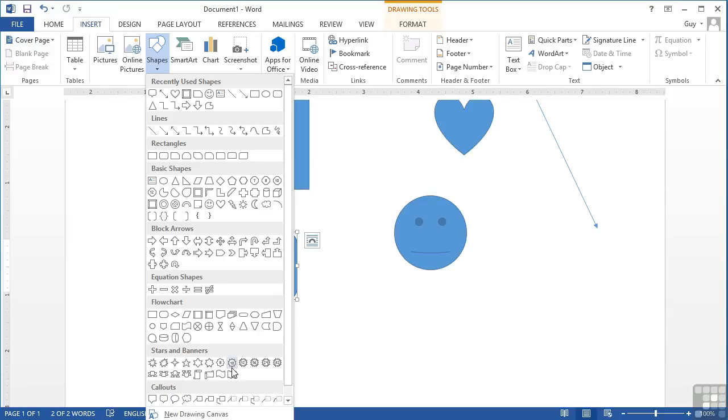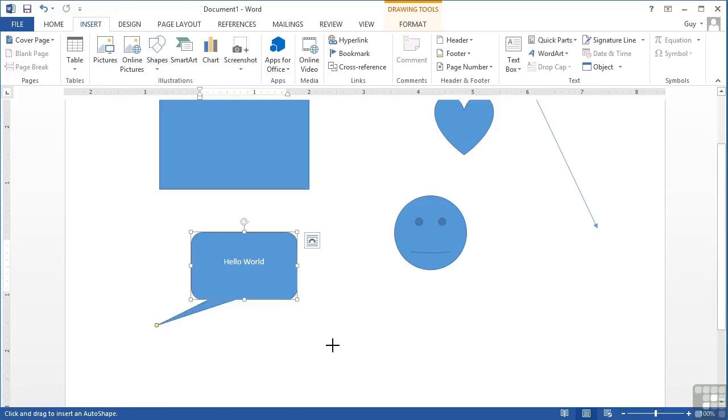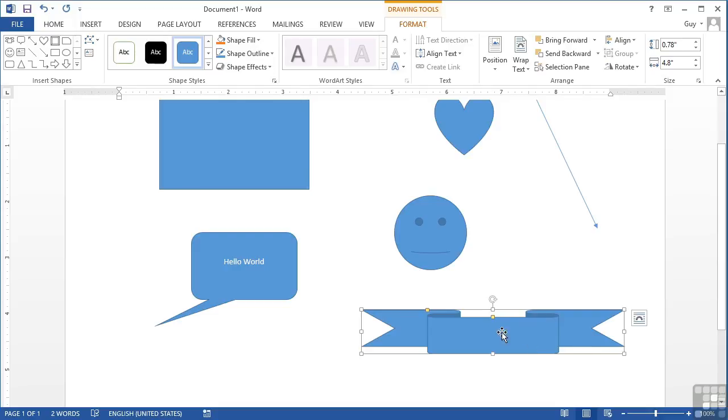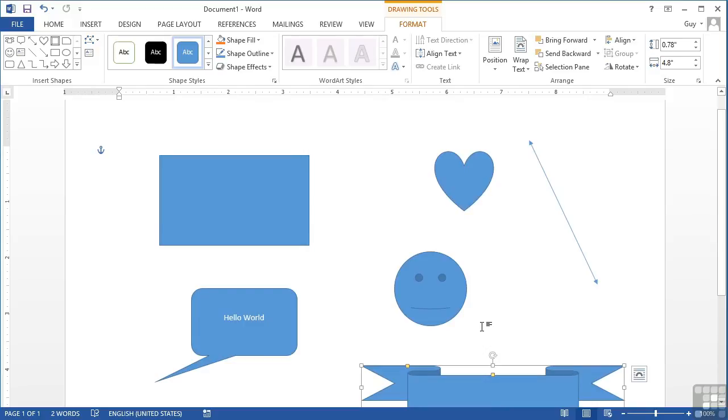There's a series of stars and banners. For example, that one there. Click and drag will create me a banner. This has two yellow little rectangles, one for adjusting the overflap of the banner and one for adjusting the difference between that part of the banner and the middle part of the banner. Notice that both sides stay symmetrical. There isn't another yellow square over this side. So that adjusts really how big the banner section is, and this adjusts how much of the little overlap you see. So that's inserting a shape.